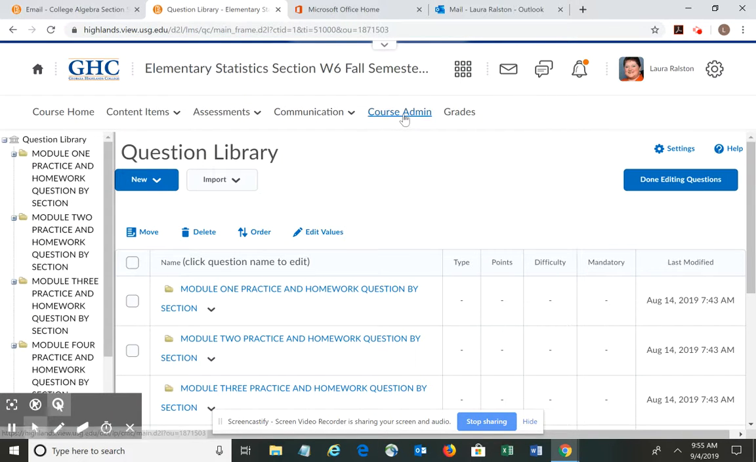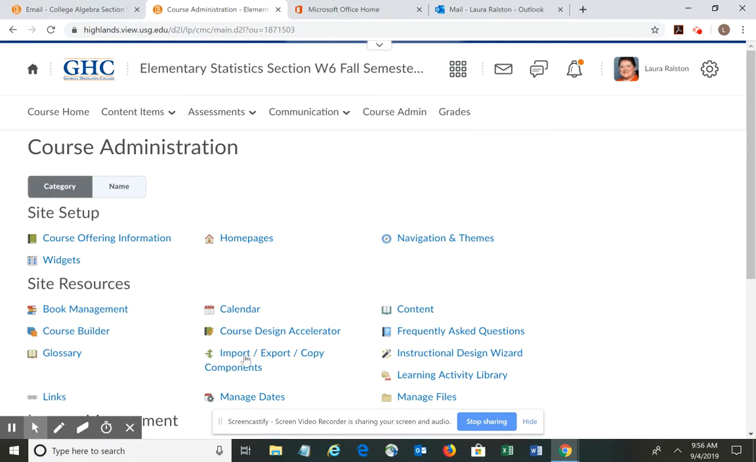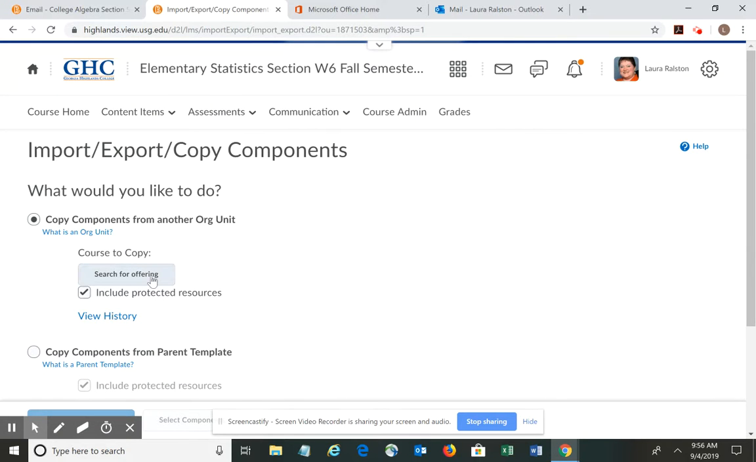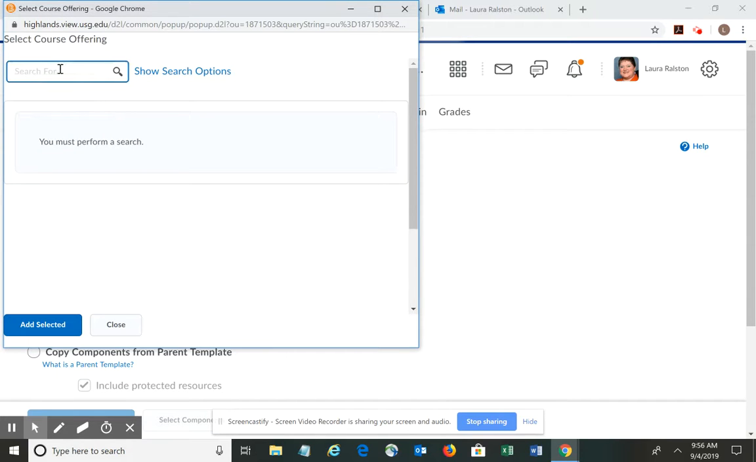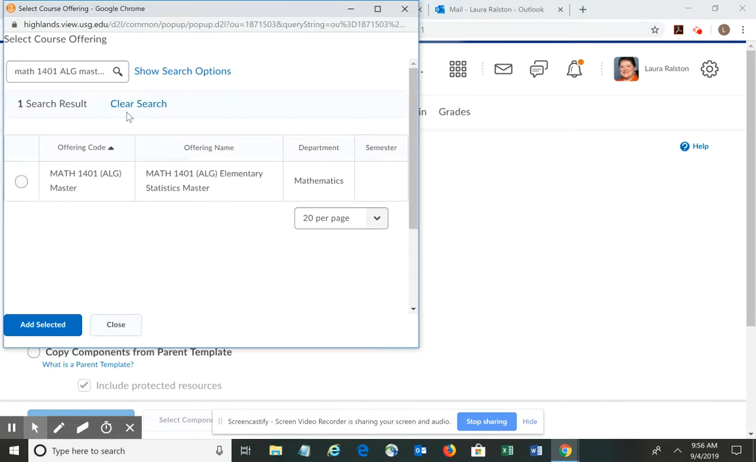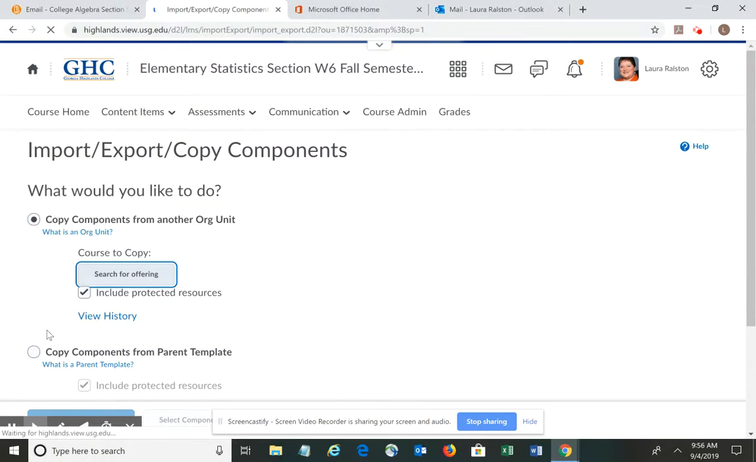So I'm going to go to Course Admin, choose Import, Export, and Copy Components. I have to search for the offering, and I want Math 1401 ALG Master. Okay, and I'm going to have it search. There should only be one, so I'm going to select it. I'm going to add selected.